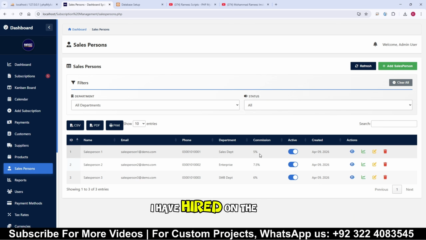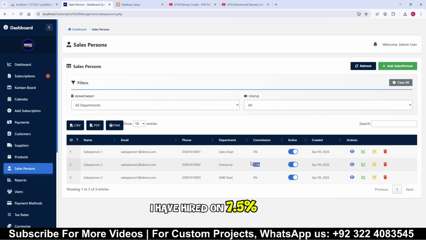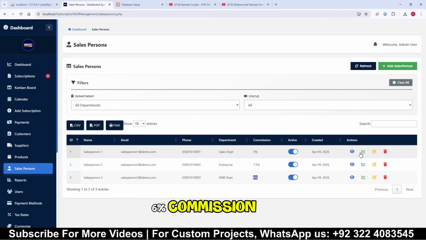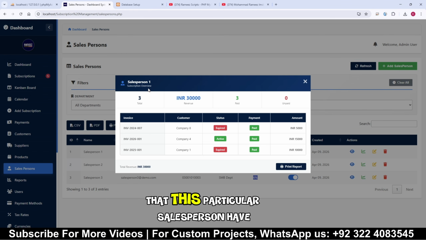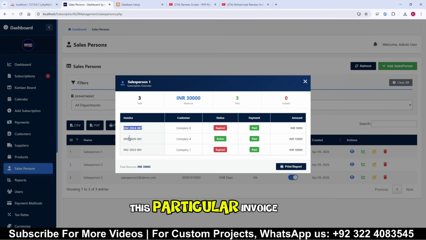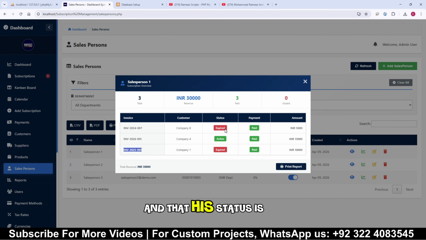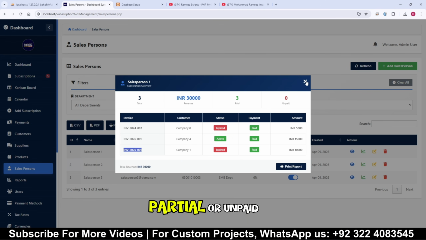Salesperson 1 I have hired on 5% commission, salesperson 2 on 7.5% commission, salesperson 3 on 6% commission. So you can easily see here when I click on this view, this is a subscription overview: this particular salesperson has this particular invoice, this particular invoice, and this particular invoice, and the status is expired for this particular customer, and the payment is paid, partial or unpaid.